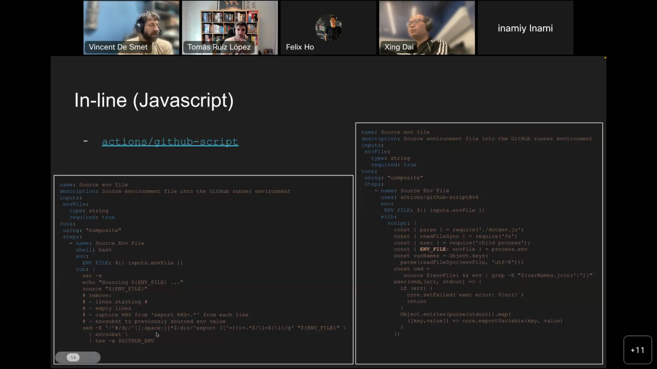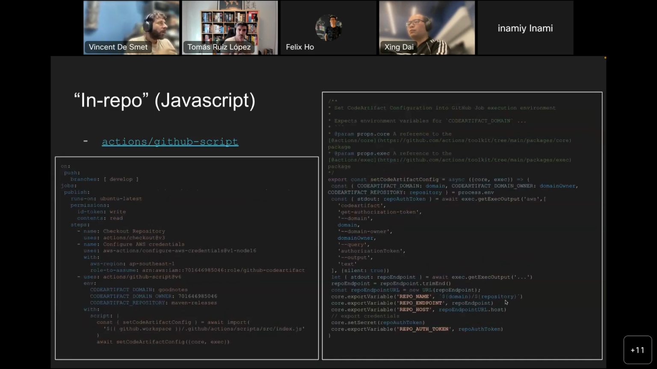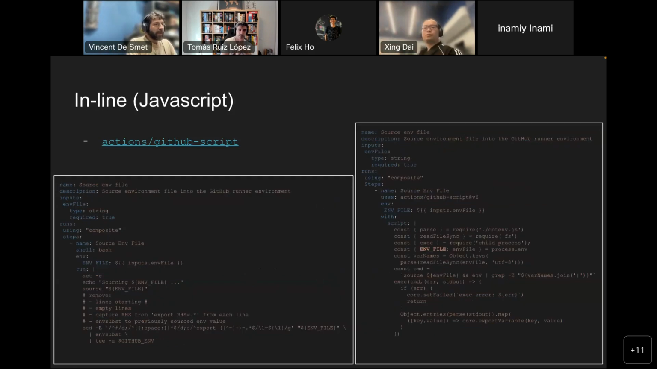Like initially, the first iteration I wrote had a bug because the environment files had some expressions like Python shell scripts inside them, so I had to actually source it twice. So I think the right one is better. If we do things like that, having this whole JavaScript snippet inside YAML doesn't improve anything compared to having a bash script inside YAML, right?